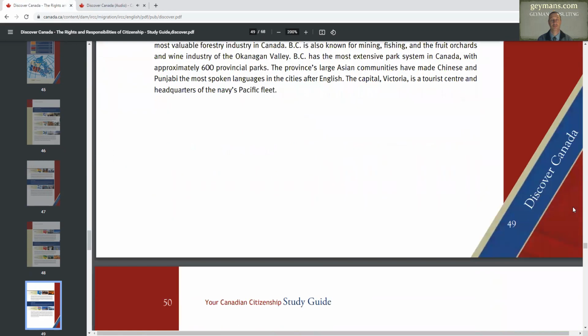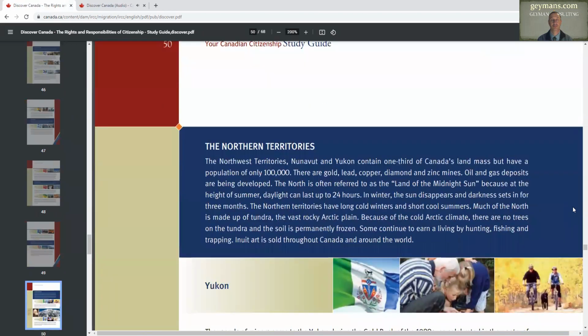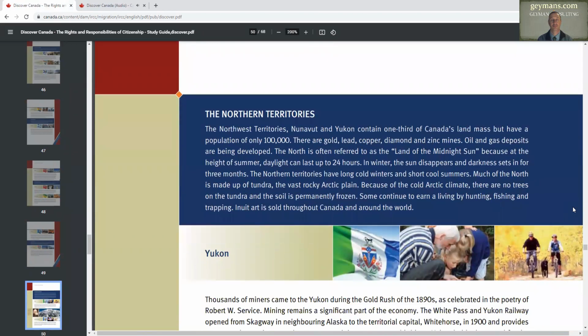The Northern Territories. The Northwest Territories, Nunavut, and Yukon contain 1/3 of Canada's landmass, but have a population of only 100,000 people. There are gold, lead, copper, diamond, and zinc mines. Oil and gas deposits are being developed.